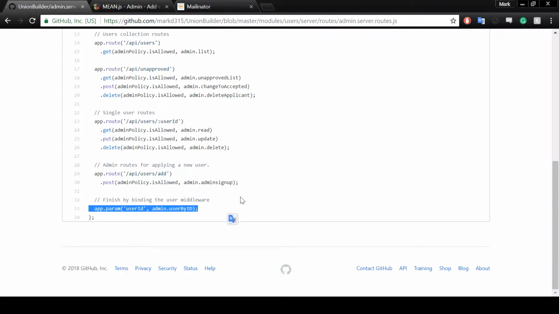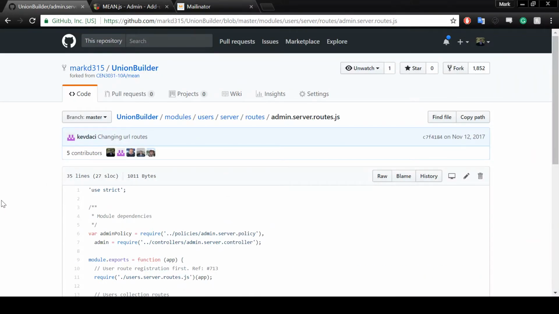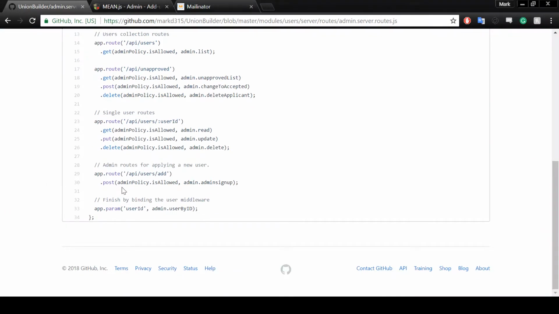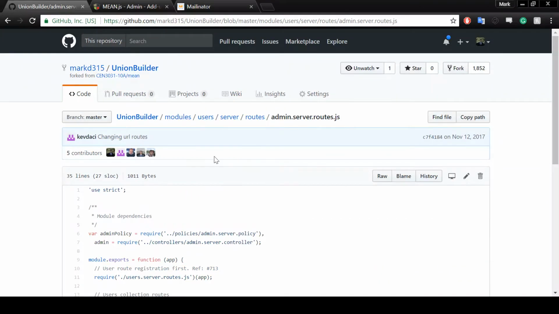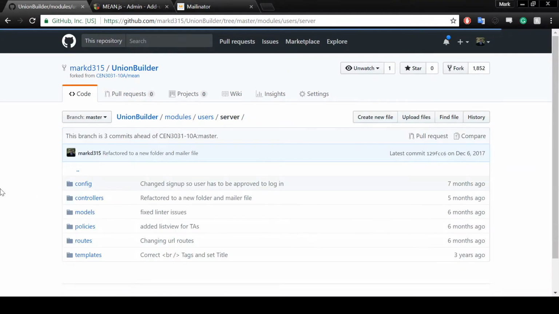And then you'll notice I mentioned the parameter user ID. You have to bind it to admin.userById, which is a function. User_by_ID is a function that we have somewhere else. So that's why there's that. That's how you do that too, if you have a parameter in your API URLs. And so that's sort of what it is.